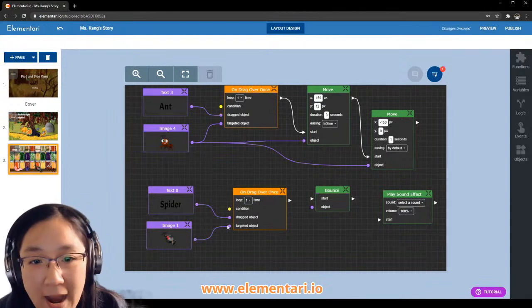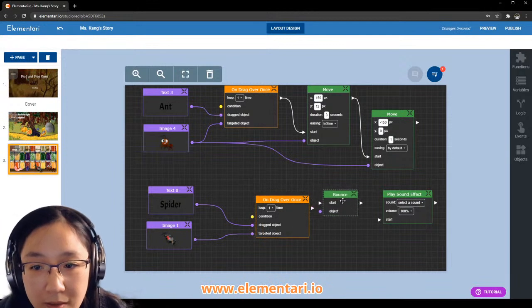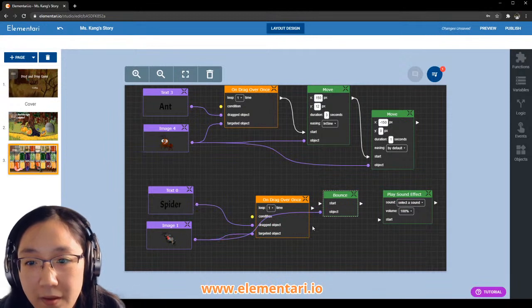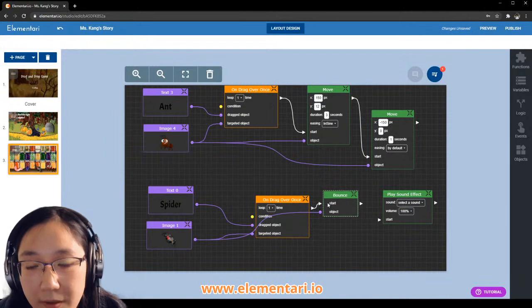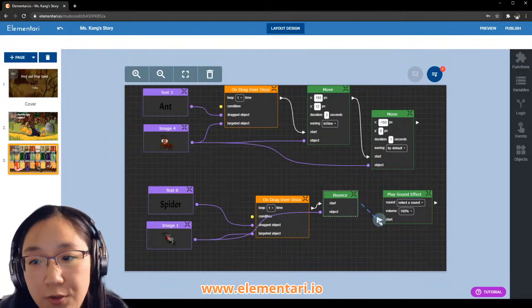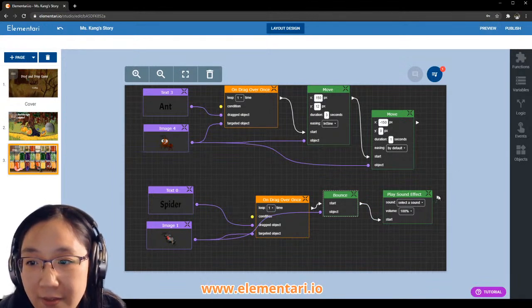Okay, so we're going to drag our spider word over the spider candy, and then we want to, what are we bouncing? We're bouncing the image. We're going to bounce it after we drag it over. And after we bounce, we're going to play a sound effect. So you're missing one last step. You have a sound effect, but you haven't selected the sound effect.